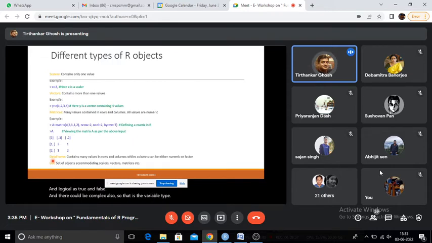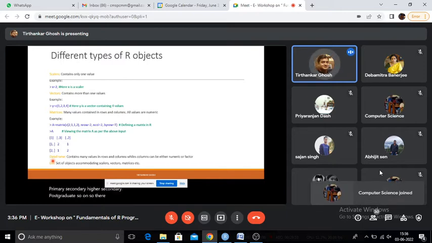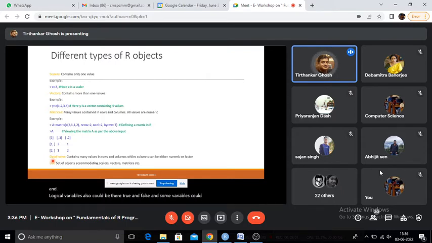So that is the variable type. A variable type could be numeric, that is, a variable can contain a number as its value. It can contain a character like gender, male or female, or it can also contain a category, like the education level: primary, secondary, higher secondary, postgraduate, and so on. So there are 3 or 4 categories. That is also one type of variable. And logical variables could also be there, true and false, and some variables could be complex as well. So those are the different types of variable in R.